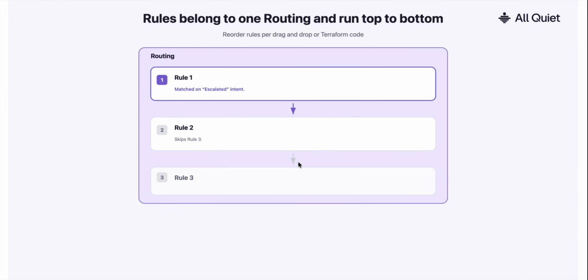Now, each of the rules we just looked at is part of a larger routing in All Quiet. And one routing can have several rules included, which are then executed top to bottom. Means there is a certain order you can define in your routing of the rules. Rule 1 is executed before Rule 2, before Rule 3, and so on. Now, if you don't like the current order and want to change it, you can simply drag and drop the rules to change the order in the UI, or if you set up everything via code, you can of course change the code of your Terraform provider to reorder the rules.